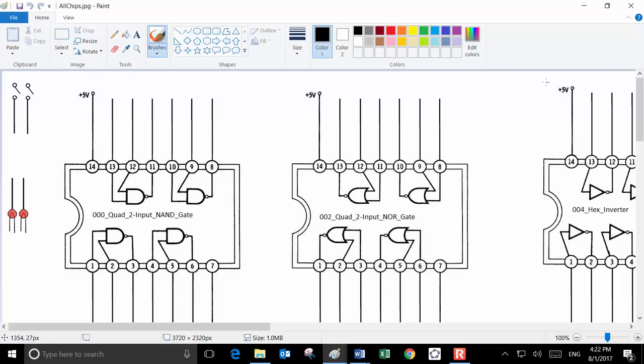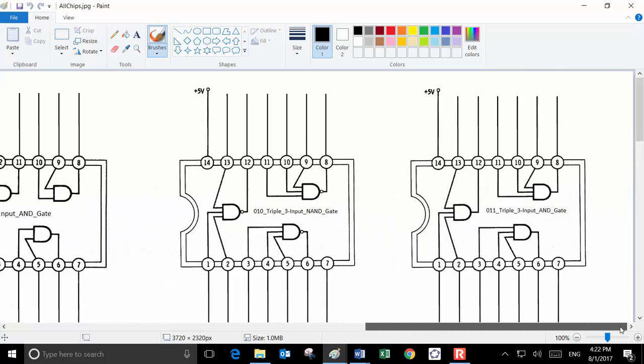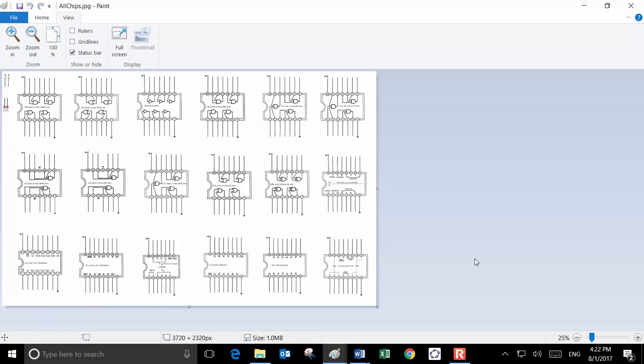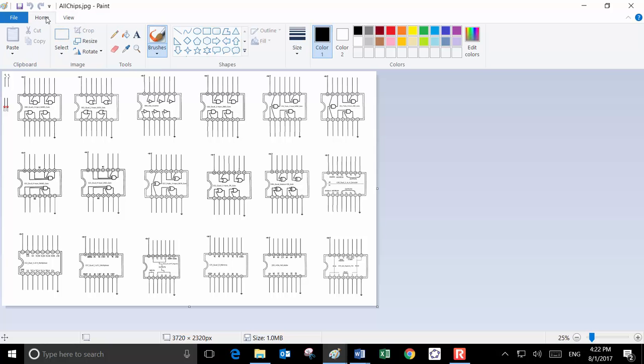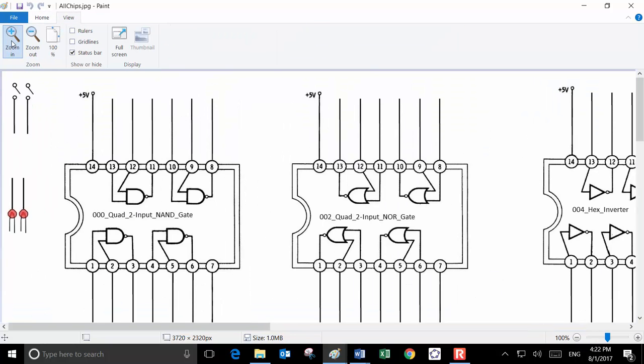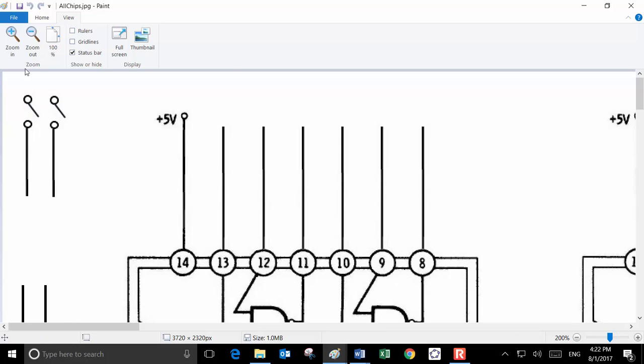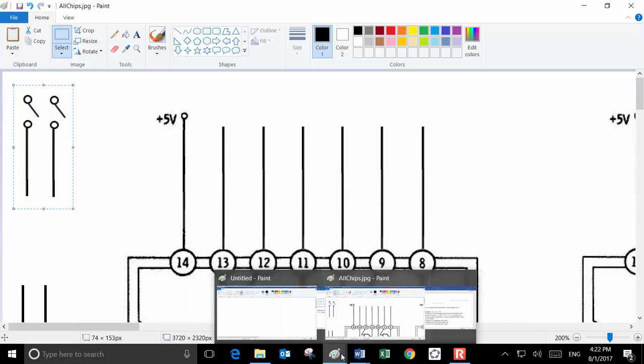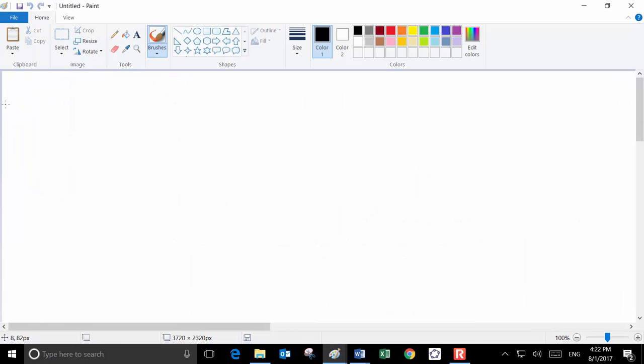These are all of the chips that we have in our chip set. There's quite a few of them. If I zoom out, you can see how large all of this is. For what we're doing, we need to grab 2 switches. These are our switches. I'm going to copy those and bring them over into a blank document here. This is just a paint document. On the Linux side, you can use color paint.